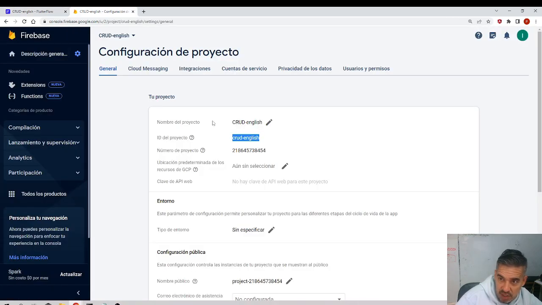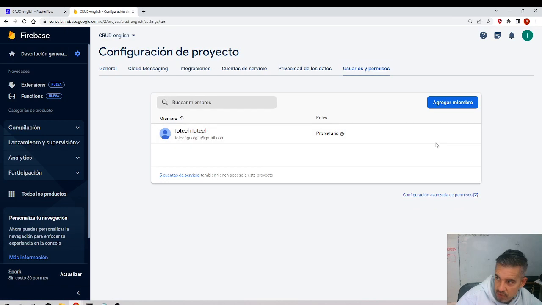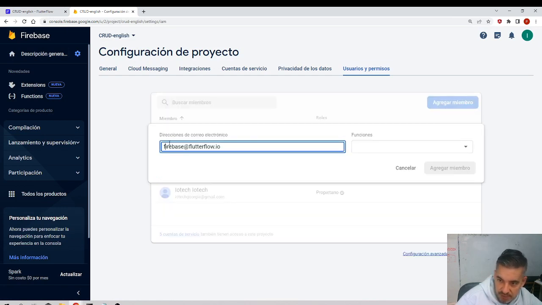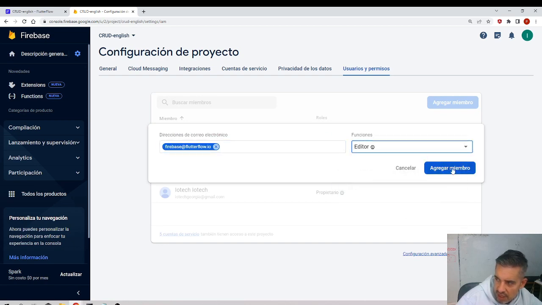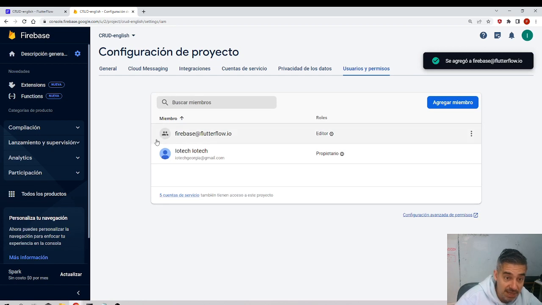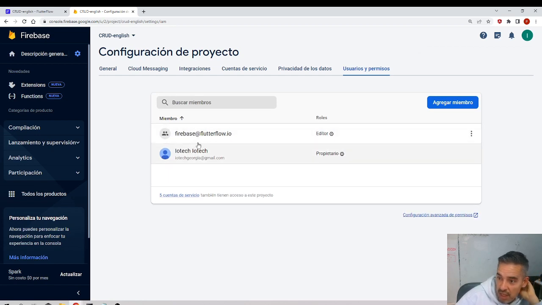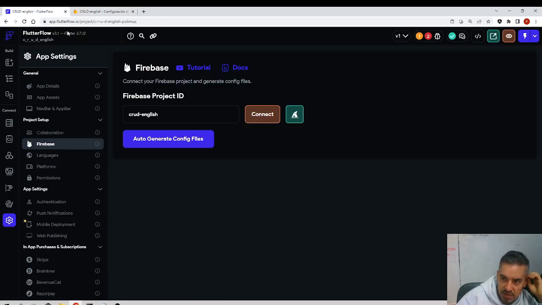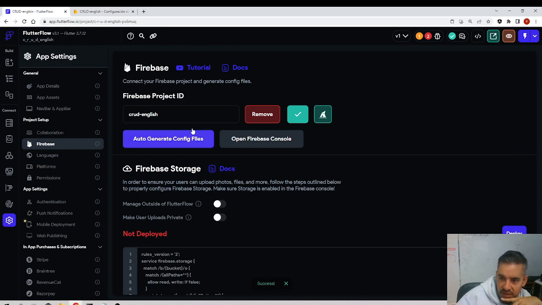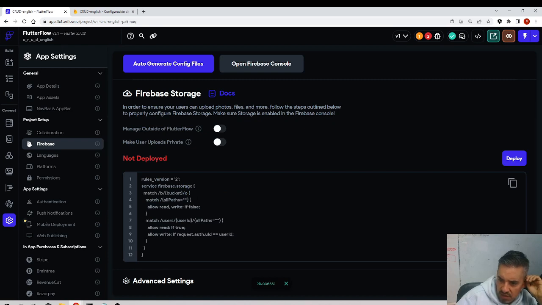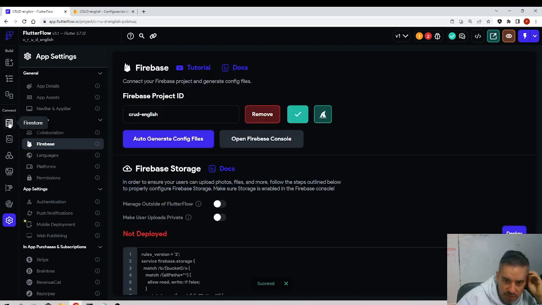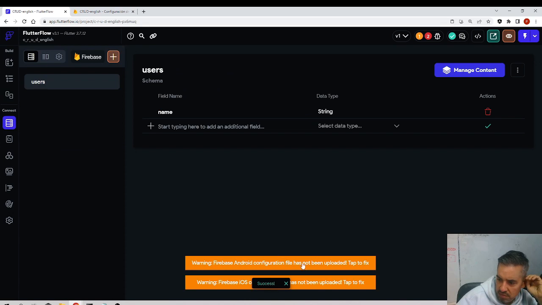The problem is that we need to enable a new user, this user, that will have permissions to edit our Firebase platform. So now if I try again, you see the new user is added. If I click on connect, now I get this icon, which means that everything is successfully connected. Great. So let's go back to the Firestore collection and success. Here I get the success icon.